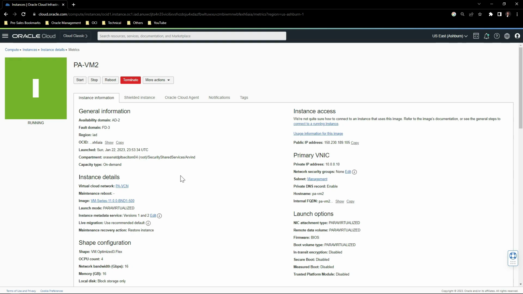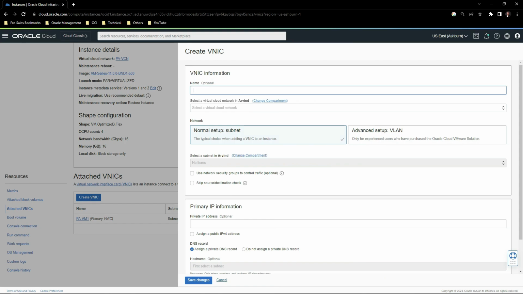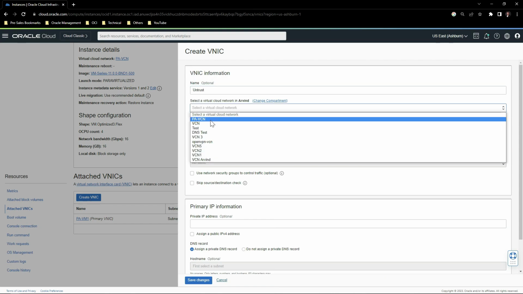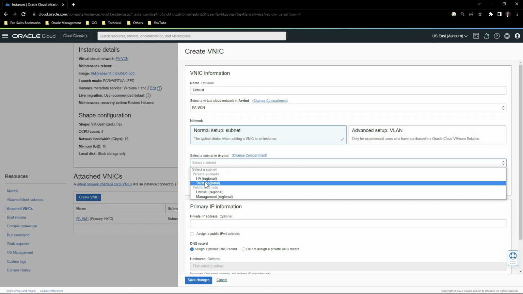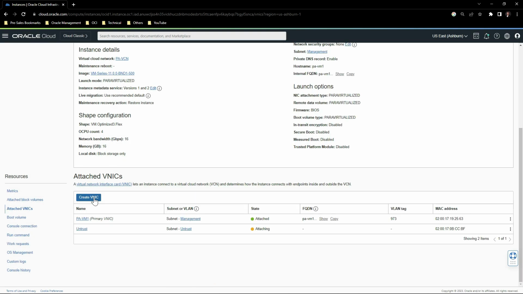Now we will start creating VNICs in the respective subnets. Attached VNICs, create VNIC, give a name untrust, select our VCN, select the subnet. Since this VNIC has to forward the traffic, therefore we have to skip source and destination check. Click Save Changes. Next, we will create VNIC for trust interface.